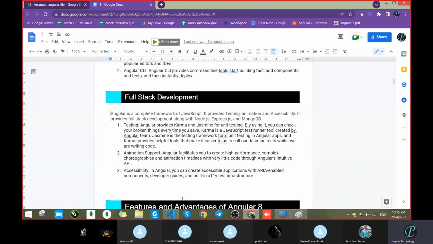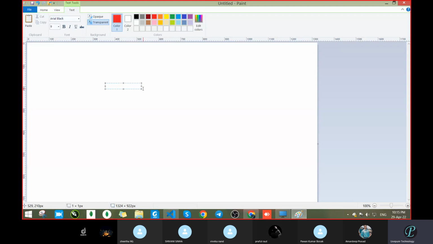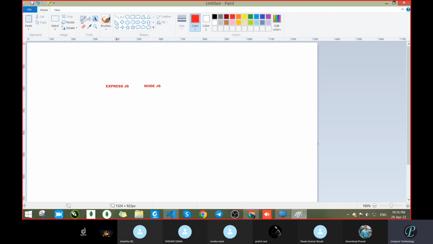Sir, E for? Express.js. Yes, and Express.js is actually the framework of Node.js. Just as for the front end we are using Angular, which is the framework of the front end, the same type is Express.js. Not only Express.js, there are different ones also, but mostly we are using Express.js. So Express.js is the framework of Node.js. Node.js is again the core language.